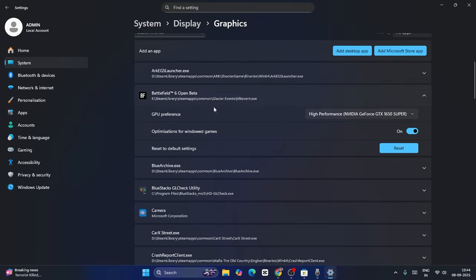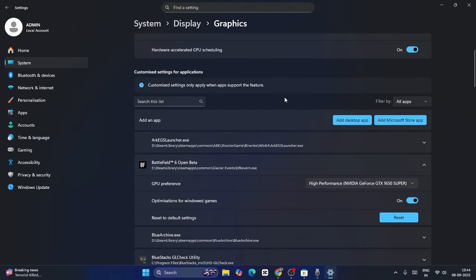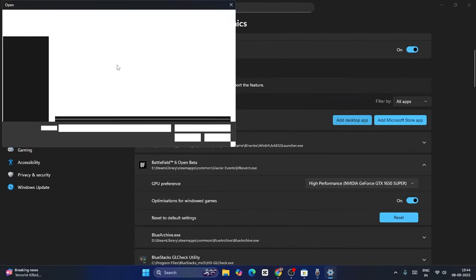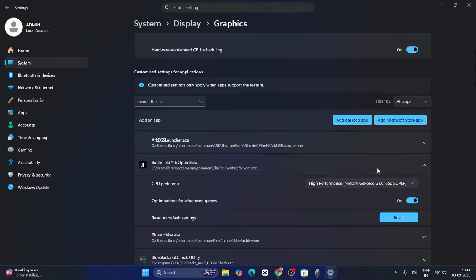Similarly, this can be done for any game or app, whatever it is, and if you don't find any app, we need to add it manually. So just click on add desktop app. For example, you can just add it from the game installation directory or where it is installed, and once you add it, just make this particular change, and that might work in some cases as well.